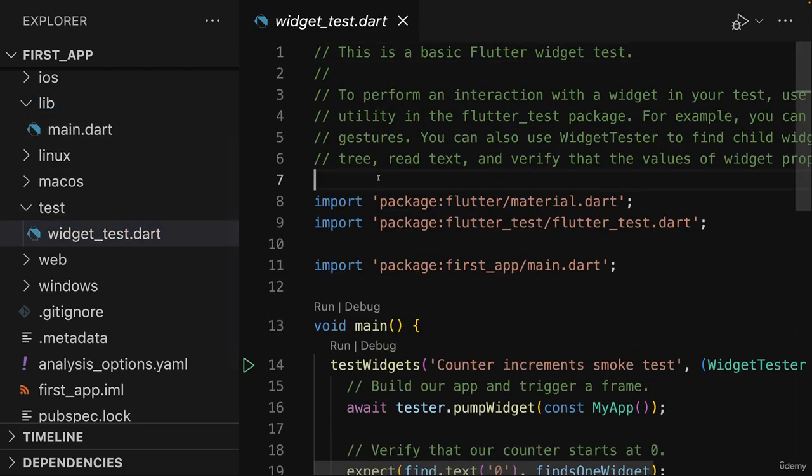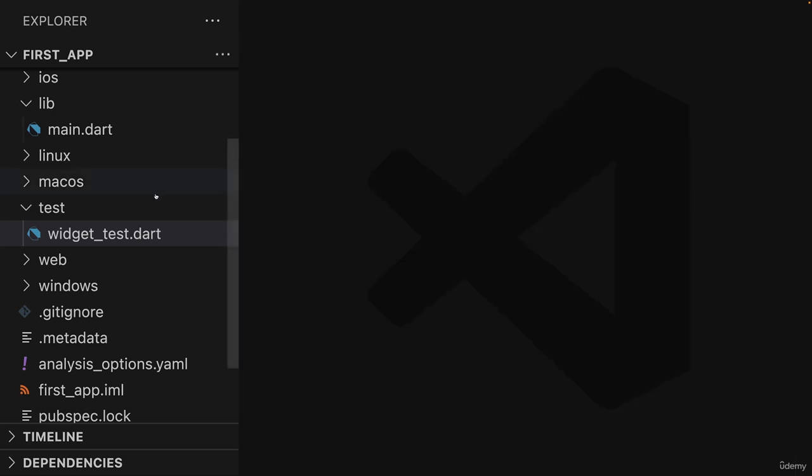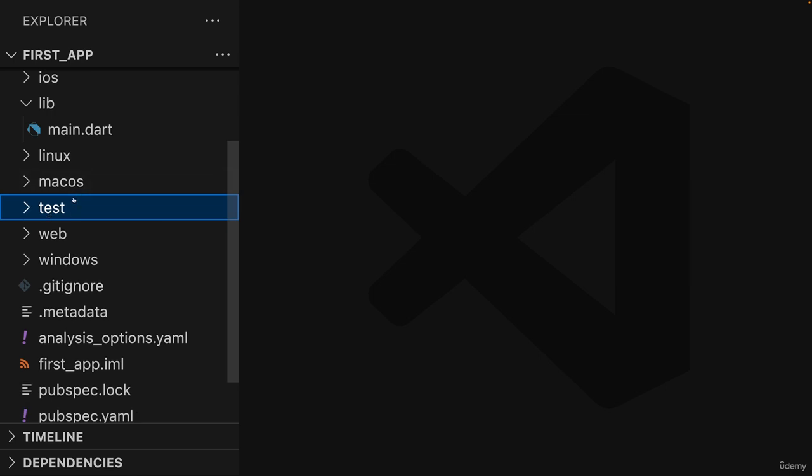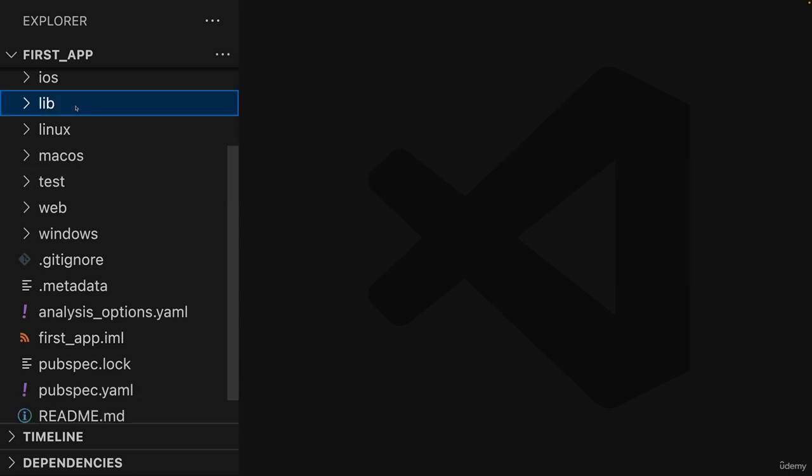You could define automated tests, which can be very useful for catching errors early and for making sure that you don't have to test everything manually. Now, automated testing is an advanced topic and not something we will cover here in this course, but you can still keep this folder around even though we won't work in it.